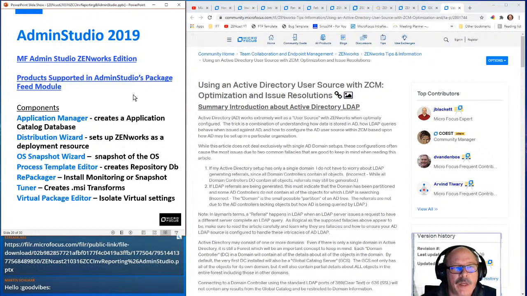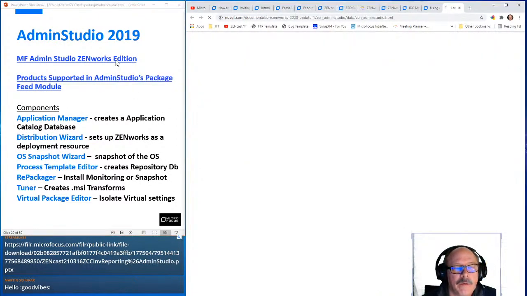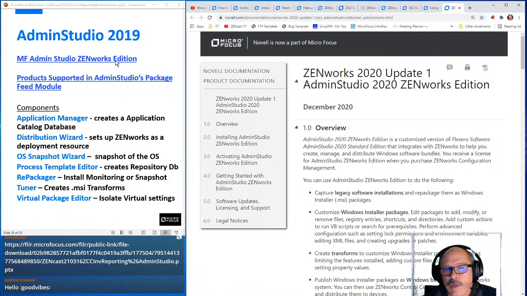So AdminStudio 2019 ZENworks Edition. 2021 I think is coming out soon. I don't know when that is. Well, this one has 2020. Yeah, 2020 ZENworks Edition. So just so you know that that's coming. There haven't been a whole lot of changes in that except for what AdminStudio has put into going from 2019 to 2020. Obviously fixes and other small details. I haven't gotten that list yet because I haven't seen it yet.